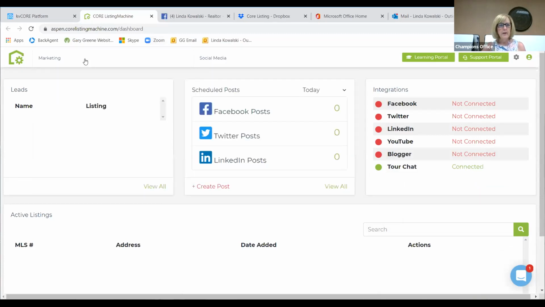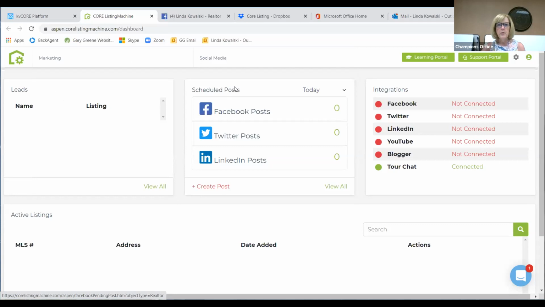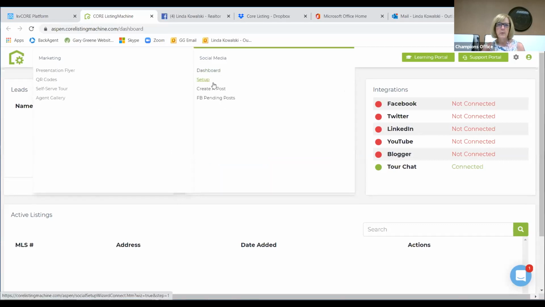At the top, there is a marketing tab, and there's different things. And Beth Hanlon actually showed me something with this a couple of days ago that I thought was pretty cool, on how to do some flyers in here. That's going to be an upcoming tech tip in the Tuesday meeting. And also then there's the social one. When you click on that, there's the dashboard, setup, create a post, Facebook pending post. So if you're actually doing this with me, let's click on social and click on set up.